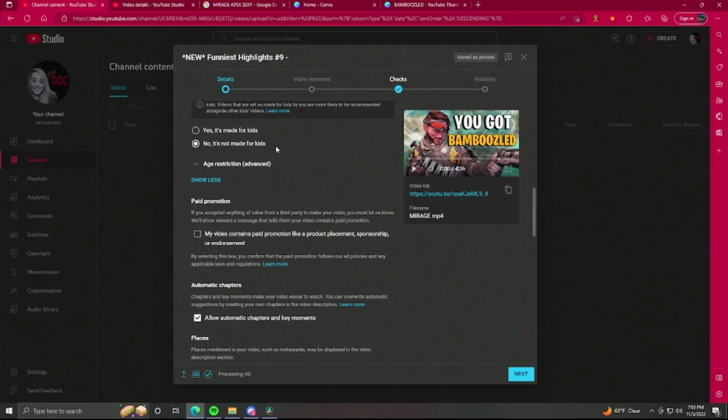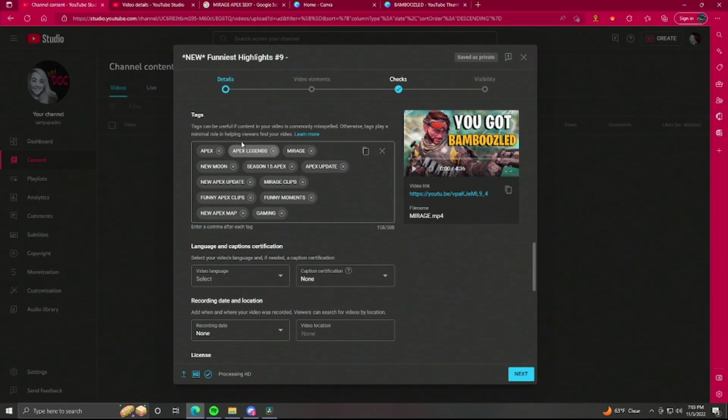No, it's not made for kids, so it doesn't get pushed out to children. And your tags. Your tags are something that no one is going to see, so don't worry about if you put too many. Put as many as it lets you put within what you're trying to post about. So you can put whatever words you want. So I put Apex, Apex Legends, Mirage, new moon, new map, new update, Apex update. You can throw in a bunch of those. There are going to be those key words that when somebody's searching for a video, yours might be the one that pops up. So really, the more words you put in there, the better your chances. So just fill that box up as much as you can within your description.